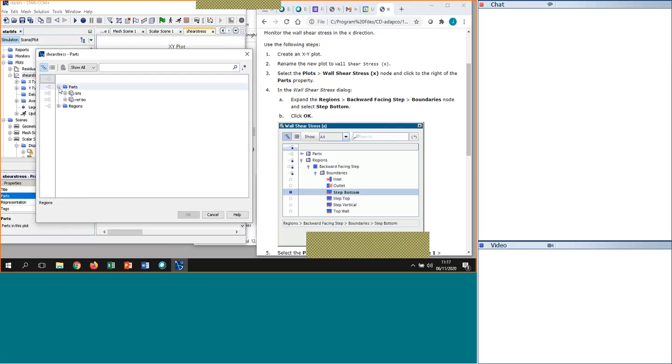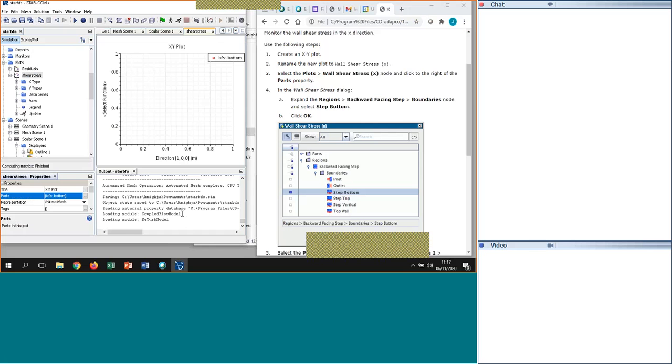The parts that we want to put that wall shear stress on is in the regions, backward facing step, and it's the step bottom, so it's this one. So that's where we want to plot just on that region. Hit OK.